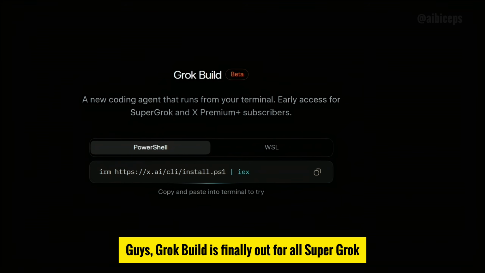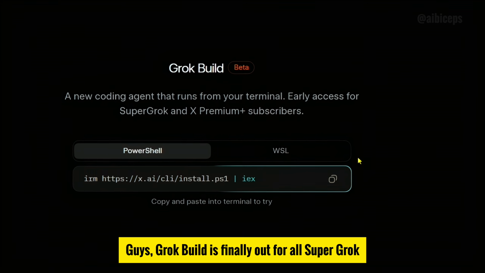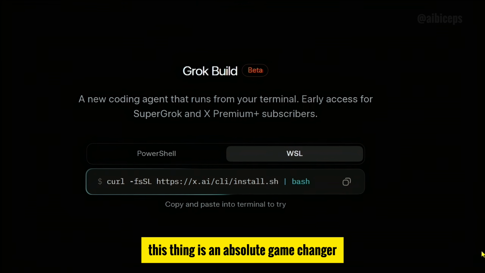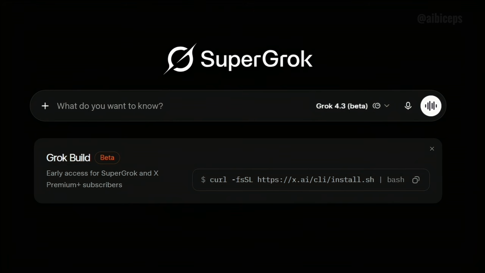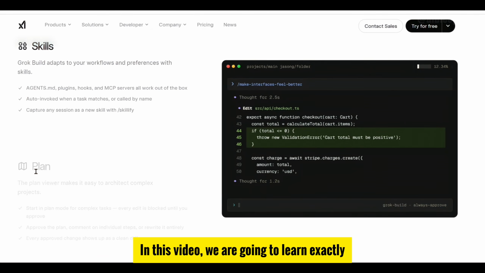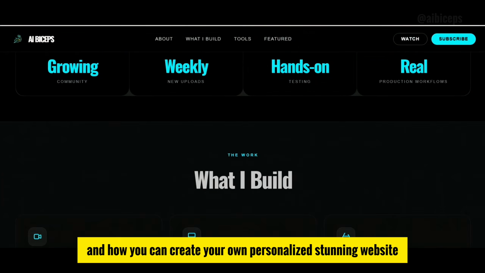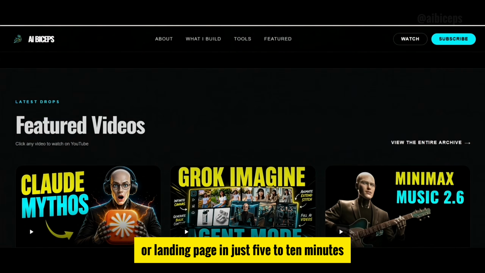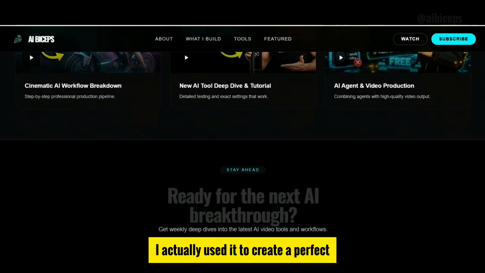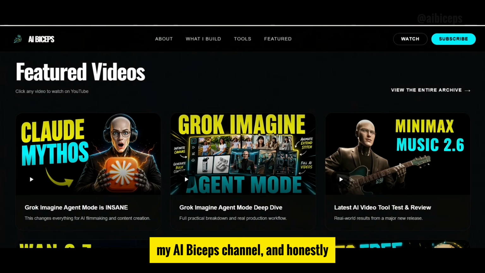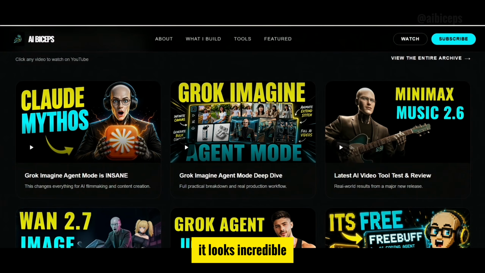Guys, Grok Build is finally out for all Super Grok and X Premium users. And let me tell you, this thing is an absolute game changer. In this video, we are going to learn exactly how to set up Grok Build right on your PC and how you can create your own personalized, stunning website or landing page in just 5 to 10 minutes. I actually used it to create a perfect, fully mobile responsive landing page for my AI Biceps channel. And honestly, it looks incredible.